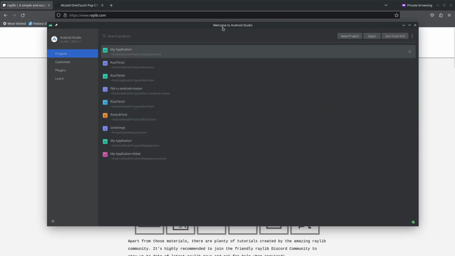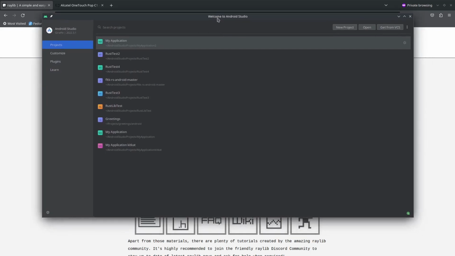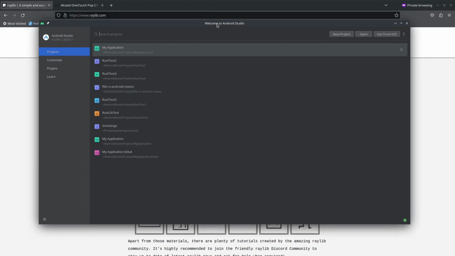Hello everyone, in this video I'm going to show you how to install Raylib using Android Studio. Well, not exactly install, just use the Raylib library in Android Studio. There's a way to use the Raylib library in Android, but it's a little bit cumbersome. Cumbersome on a case-by-case basis.